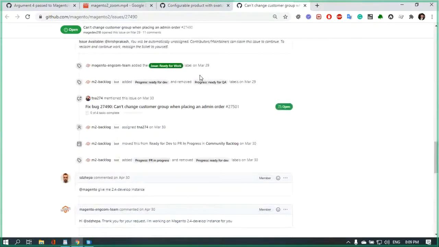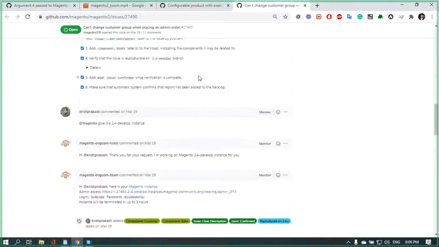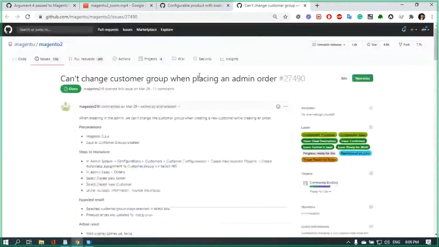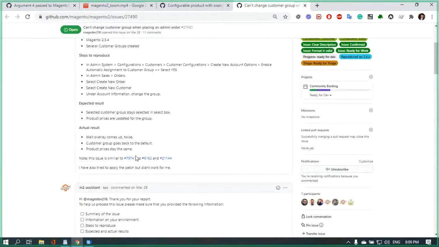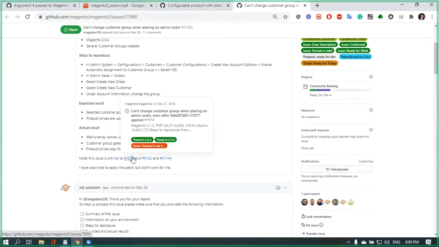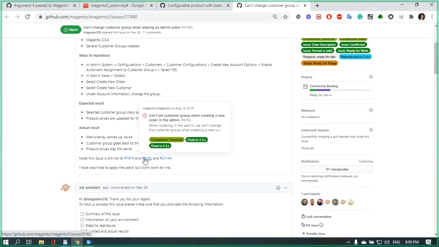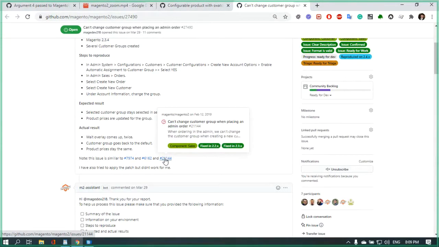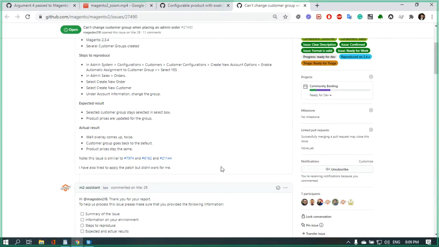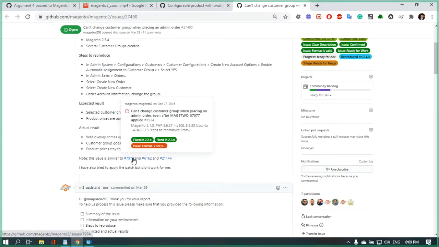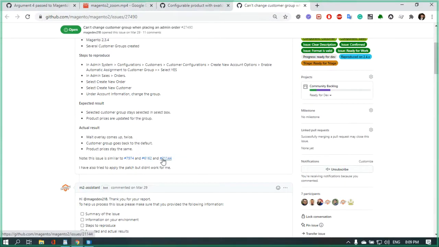I said it is a pretty old issue. Two of them were created in 2016 and the last one in 2019. And why is the issue still open? Is this one a duplicate of that one, or that one a duplicate of this one? Because these three issues were closed.